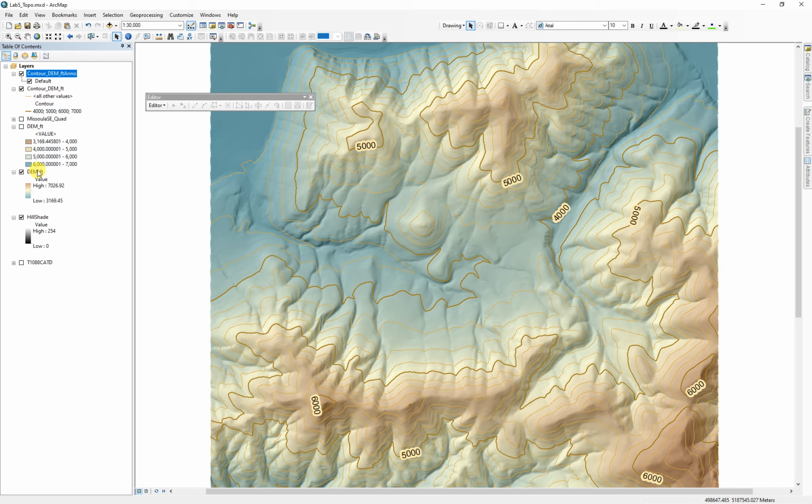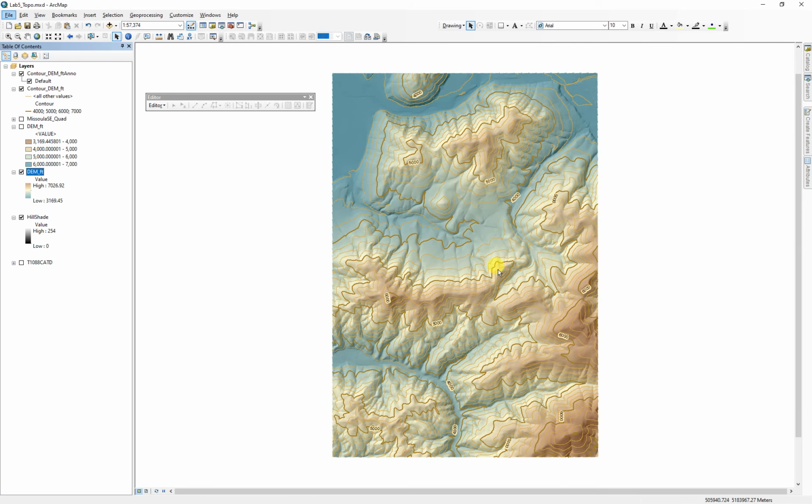Okay, so let's go ahead and zoom back out. All right, so now we're looking pretty good. I don't need my editor anymore. Let's save. And we're getting close to being done with our layout.